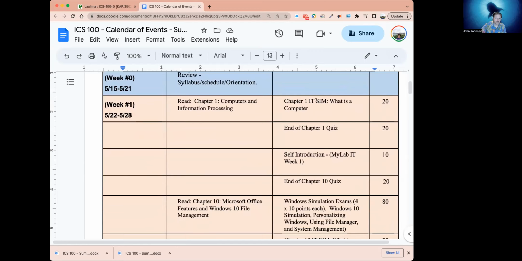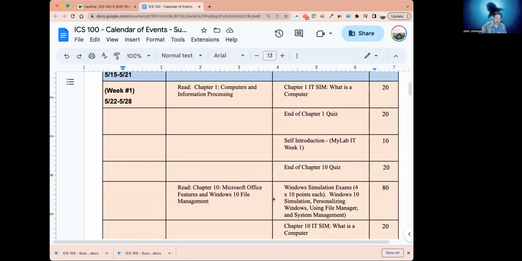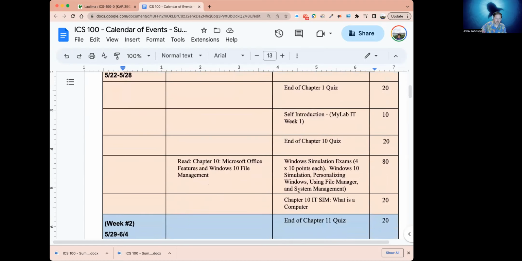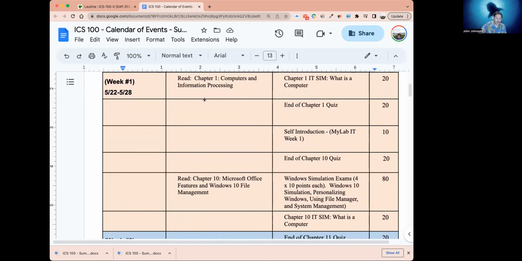Along the way, you're going to have these exercises that count for points. You'll have the chapter 1 IT sim, the end of chapter 1 quiz, and the self-introduction. Self-introduction is one where you're actually going to type something in and save it. And then we're going to have the end of chapter 10 quiz. That's kind of jumping the gun here. That really should be down here with the chapter 10 stuff, but you've got simulations and everything else, and that will complete chapter 1.